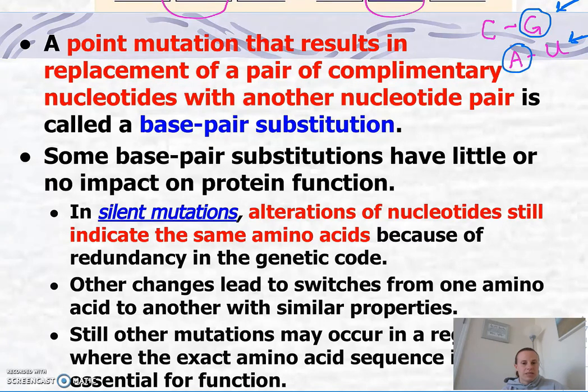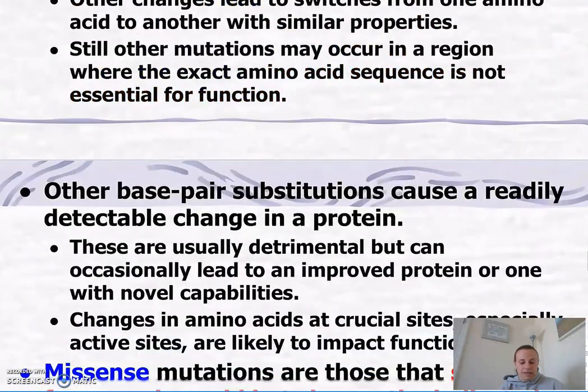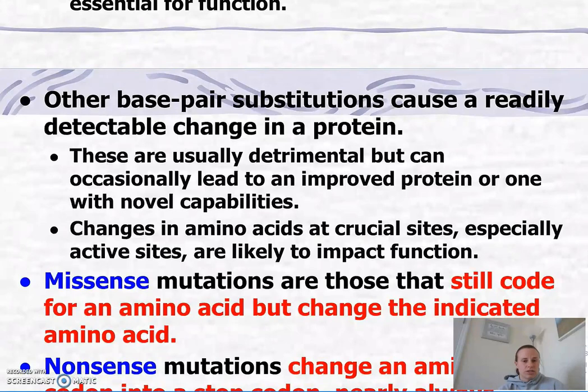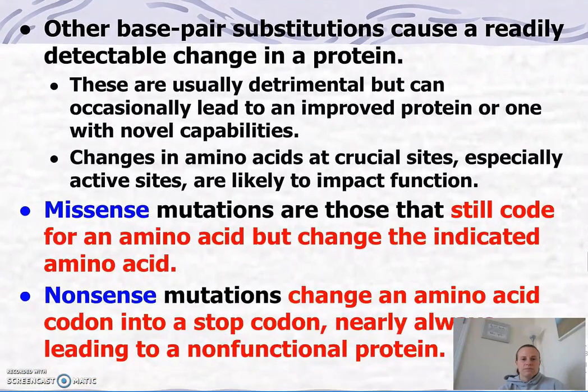There are different types of base pair substitutions. We've got silent mutations, where the changed nucleotide still codes for the same amino acid, and in that case, there is no change in protein structure or function.